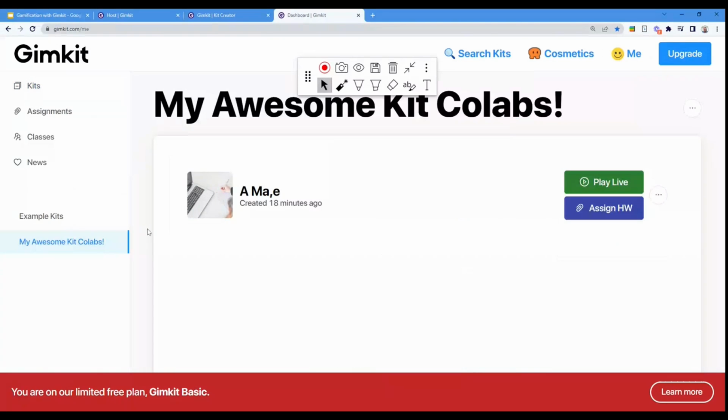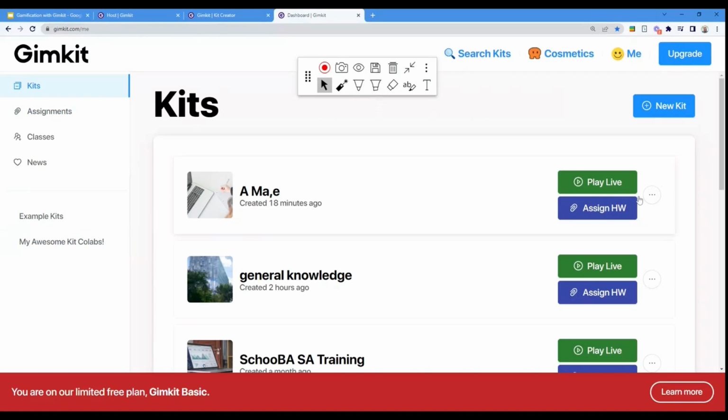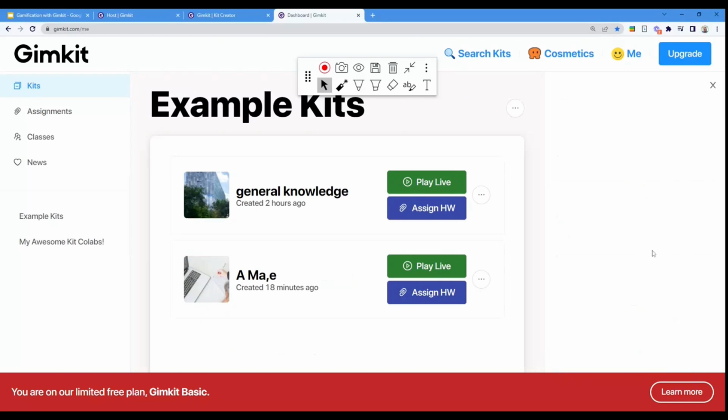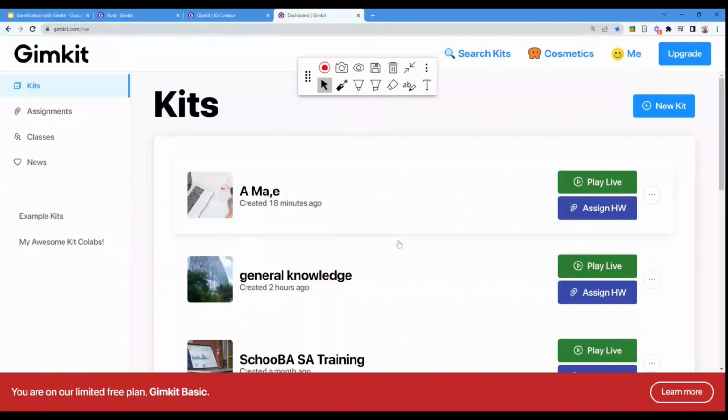Right, so there I've got my awesome kit collabs, and now you'll see I've got my one file in there. But what I want to show you here is that I can also add it to a folder, and I can choose example kits. So now this kit exists in my general everything folder. So everything is over here.